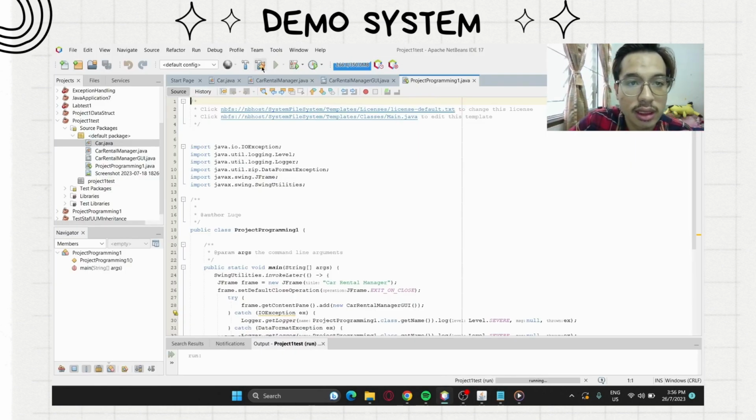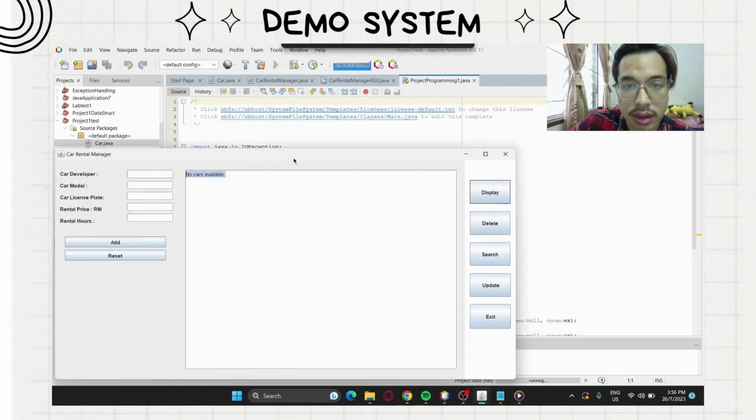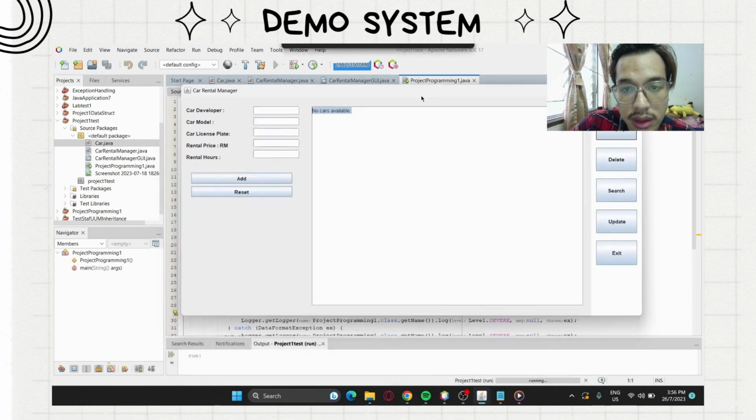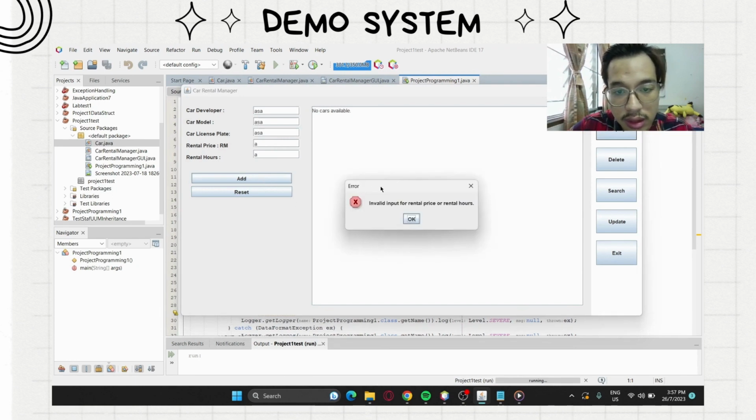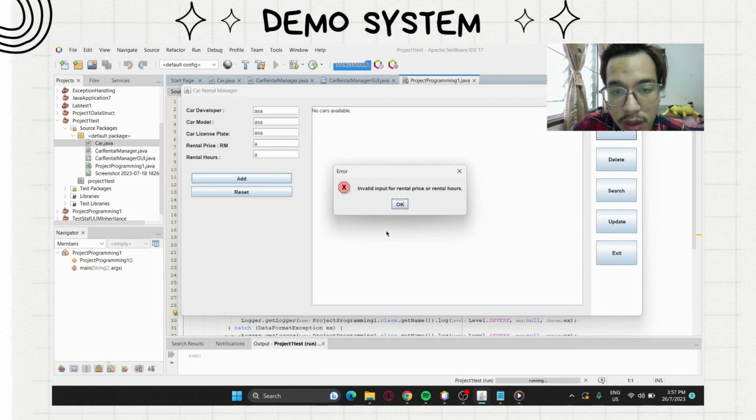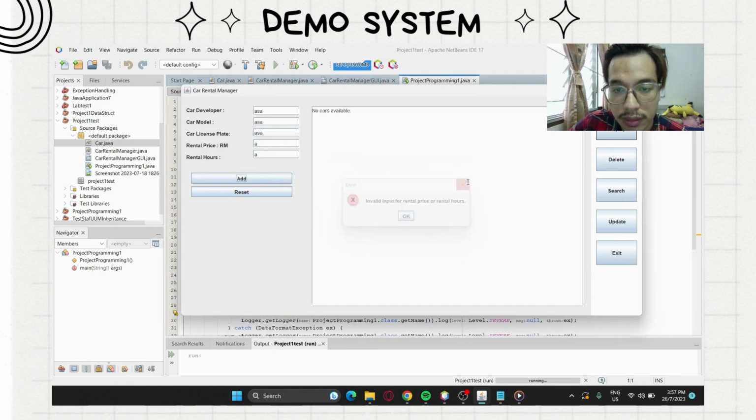For the exception handling of our system, I made the exception on the rental price and rental hours. If the user puts a string into the rental price or hours, it will pop up an error saying invalid input for rental price or rental hours. This is the exception handling that I put.